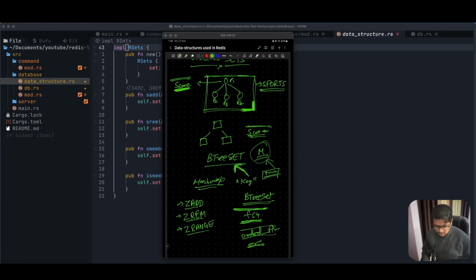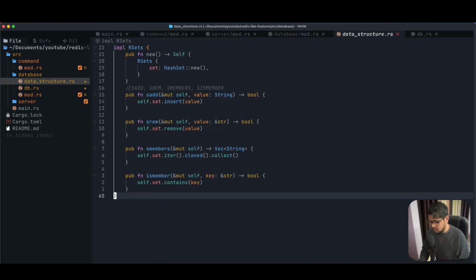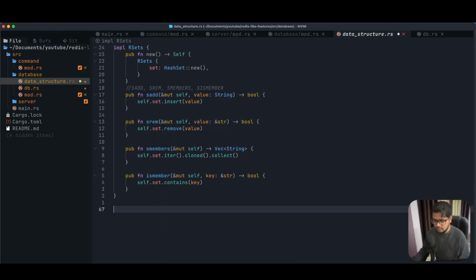All right, so let's go on to the code base and let's quickly implement these things. So basically these three things we will implement, that is ZADD, ZREM and ZRANGE, right? So let's quickly lay out a few things, how we will implement these B tree sets and all. So let's go on to the data structure files that we have created and start working. I think we are here. Yeah. So let's implement sorted sets or ordered sets over here.